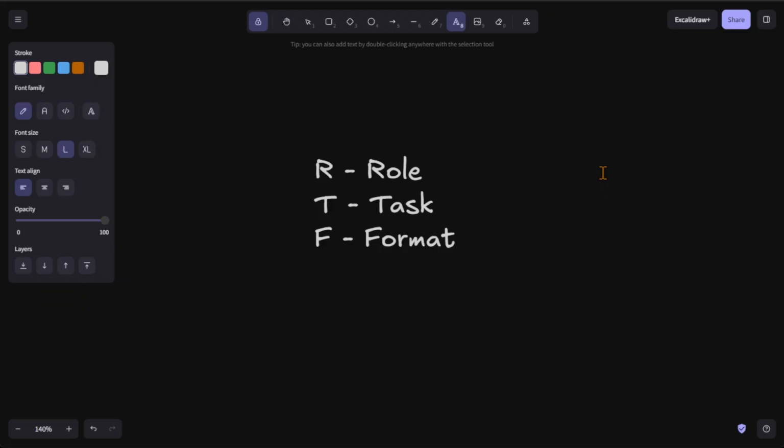But R is role. T is task. Task is what you want it to do. So you're either going to give it some kind of instruction, ask a question, etc. And then F is format. And format is basically how do you want your response to come back to you. So that could be, for example, a bulleted list, a numbered list, a data table, an image, maybe a video, etc. But just how do you want your answer to come back to you?